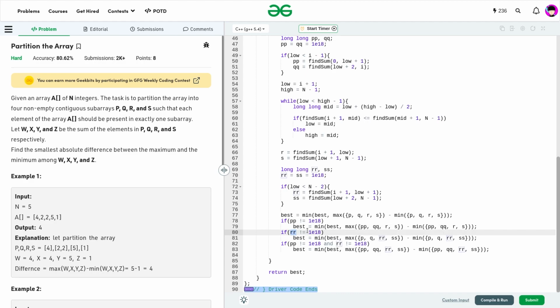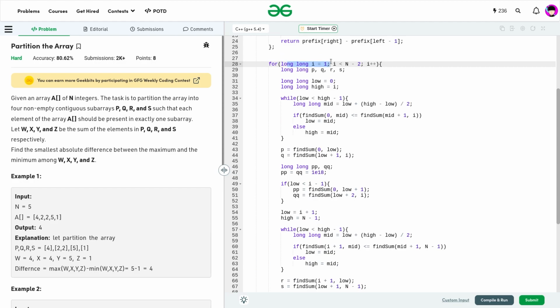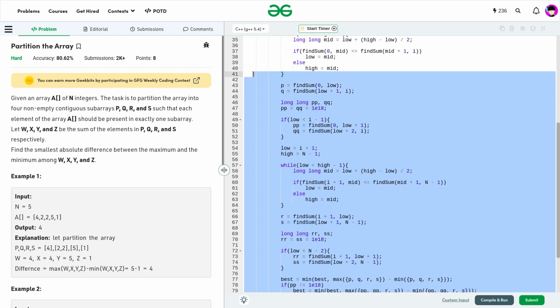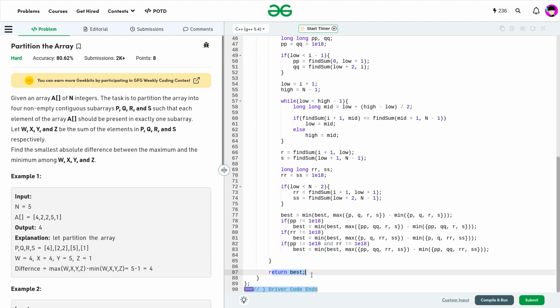Again, I'll check for R. If it is equal to 10 to the power 18, I'll update R and SS. P and Q will remain as they are, as I have discussed already in the explanation. Again, if both of them are not equal to 10 to the power 18, I'll take both of the updated values PP, QQ, R and SS in both of the max and min functions. So these are the 4 possible combinations that I need to test for every value of j, right? In this case, I have taken j to be I, so it might be a little bit confusing, but it's just the variable names. After this whole for loop is executed for all values, I can just return my best answer. So I can just return best.